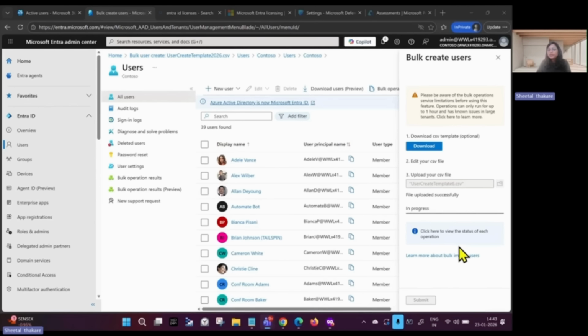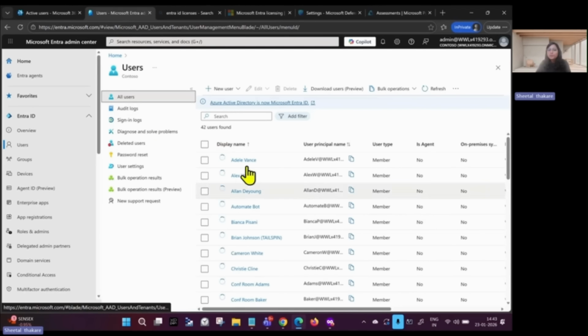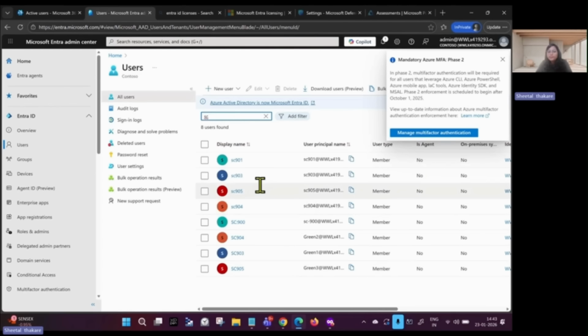So we are waiting for notification here. It is verifying the file and bulk operation has succeeded. So you can now refresh the portal and check whether we go to all users and we try to check SC-903, 904, 905. These users are being added.